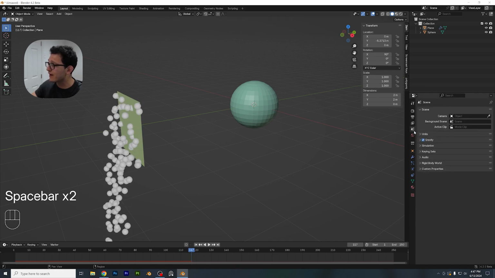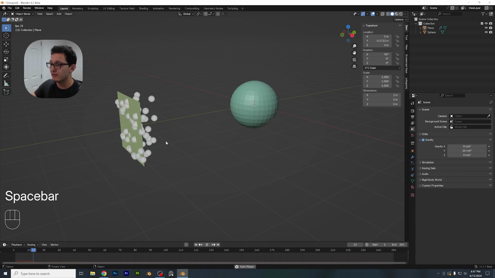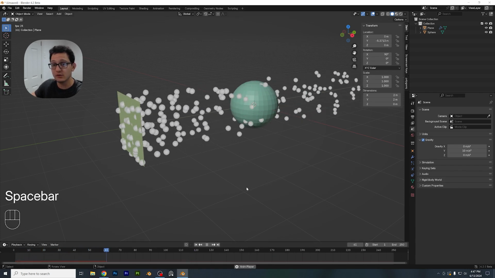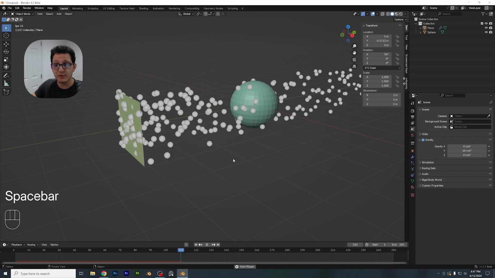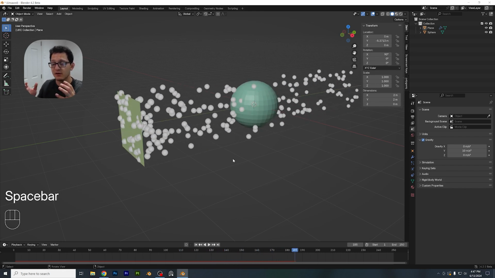Well, let's go to our gravity settings. Now, we know that we want these to travel in the y direction. So I'm going to turn our z power to 0. Now, our y direction, I'm going to turn that to 10. Now, let's go ahead and see what we get. Perfect. Now they're traveling towards our sphere. We're getting one step closer. Now, the only thing is they're not interacting with our sphere.